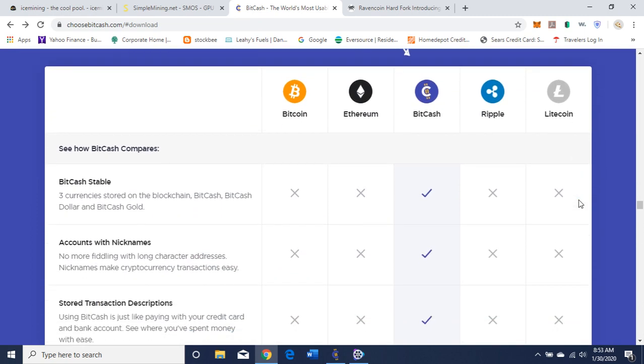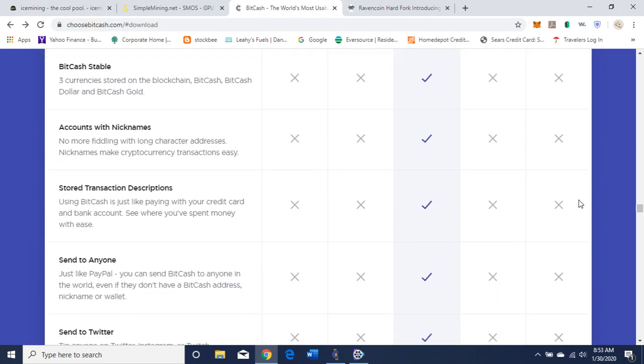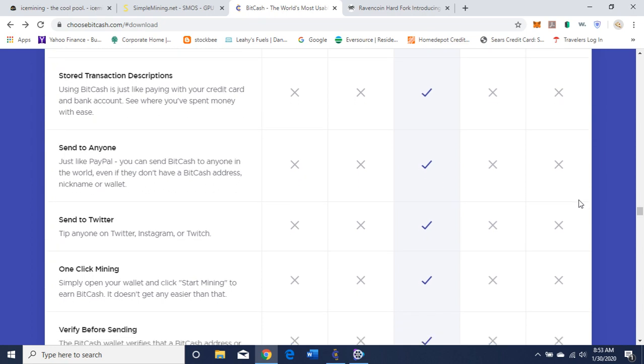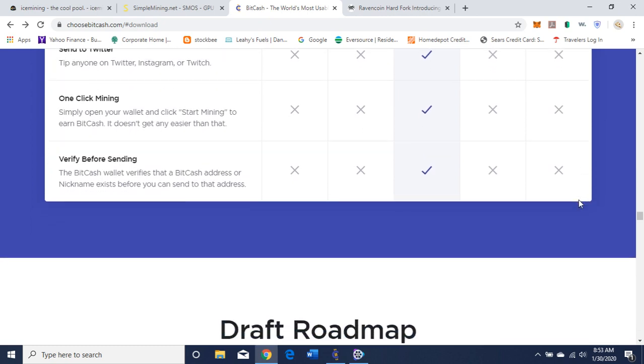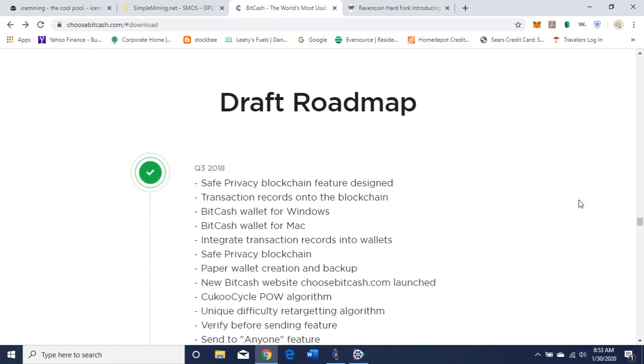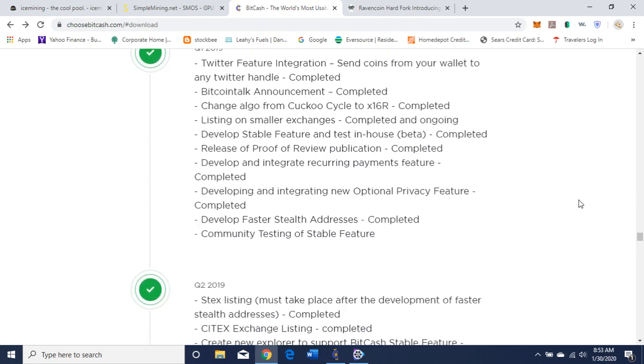And here's a comparison chart. Bitcash is stable. Accounts with nicknames, stored transactions, sent to anyone. Send to Twitter, one-click mining. Simply open your wallet and click start mining to earn Bitcash. It doesn't get any easier than that. Verify before sending. And here's the roadmap. You can see what they've done. I'm just going to scan it real quick here.